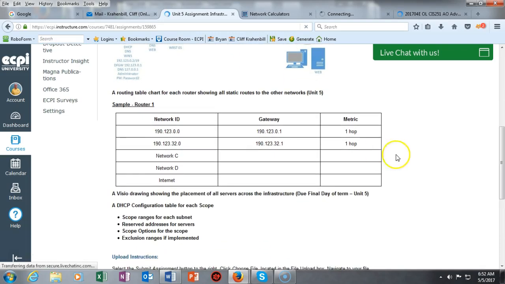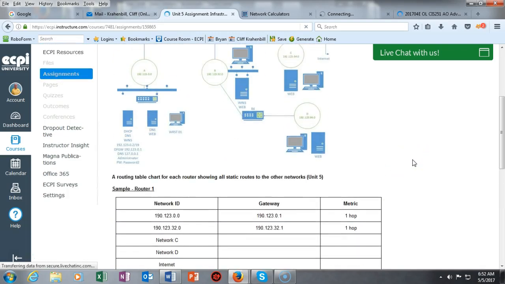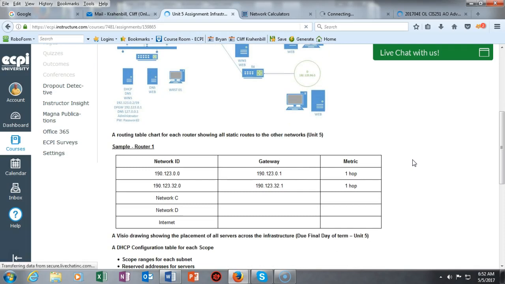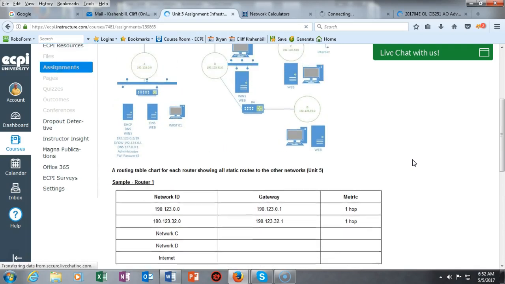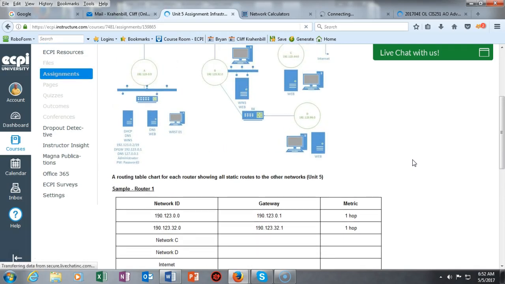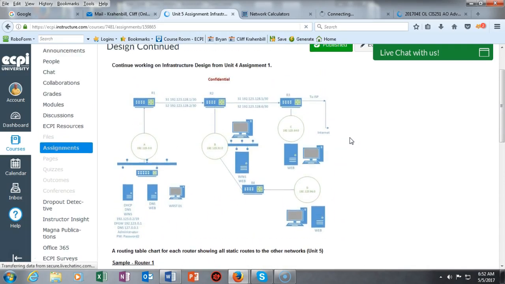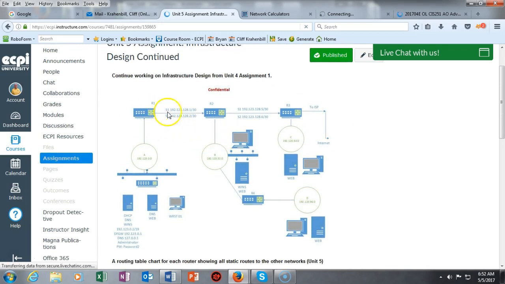So we go down and we come into the requirements for this week's assignment, and we start off with a routing table. So the routing table is pretty simple. It's the network plus the gateway plus how far off this network is from the router. So since they wanted so many routers, we're only one hop away. These are all just one hop. One hop, one hop, one hop, one hop.